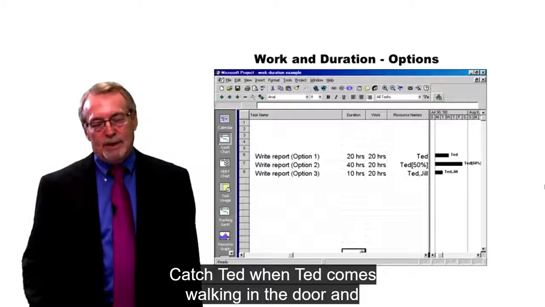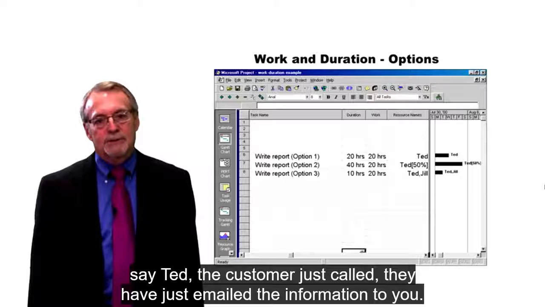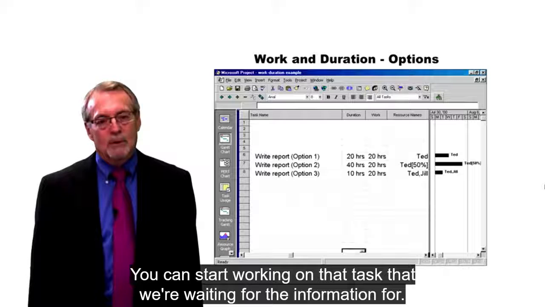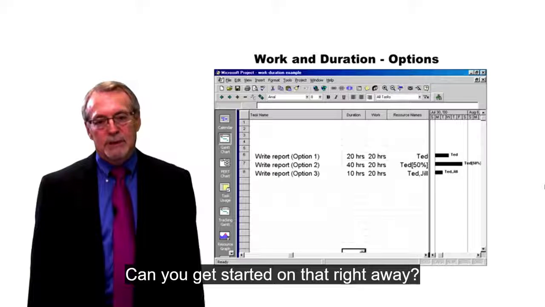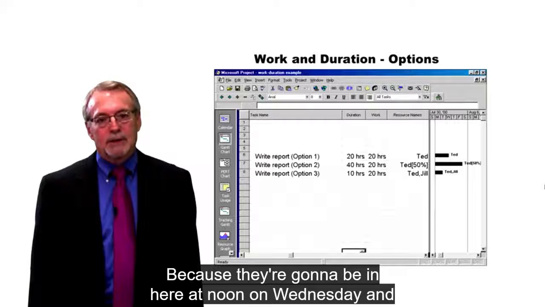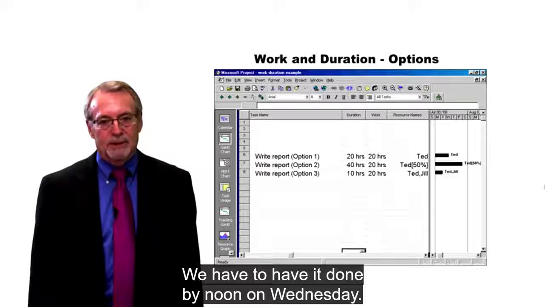Catch Ted when Ted comes walking in the door and say, Ted, the customer just called. They've just emailed the information to you. You can start working on that task that we're waiting for the information for. Can you get started on that right away? Because they're going to be in here at noon on Wednesday and they need this thing done by then. We have to have it done by noon Wednesday.